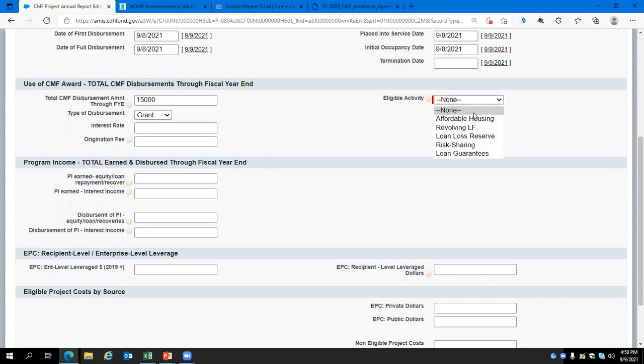Moving to the right, we will select the eligible activity. This particular case happens to be capitalized in an affordable housing fund. This dropdown is explicitly tied to the eligible activities that are approved in your assistance agreement. So be sure that you reference Schedule 1 of your assistance agreement to be sure that the eligible activity you are reporting and you have invested in matches up with what's approved in your assistance agreement. If you indicate something here that is not approved, a non-compliance will show up on your scorecard when it comes time to submit this report.